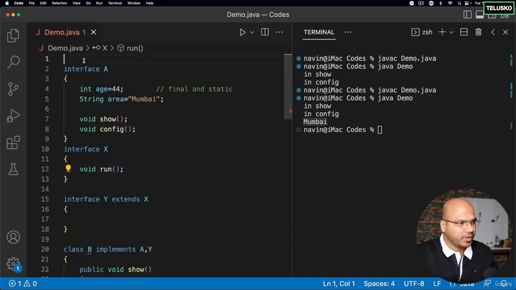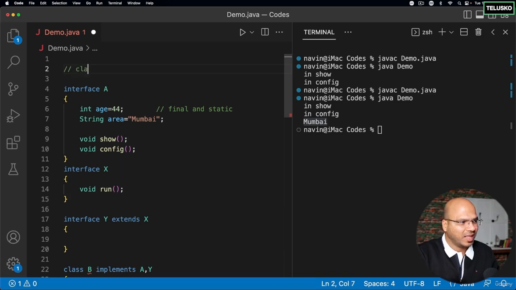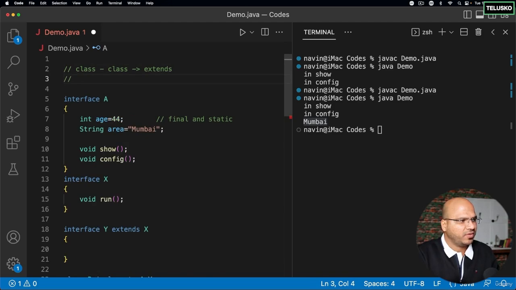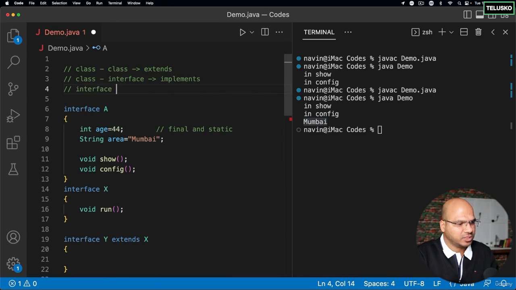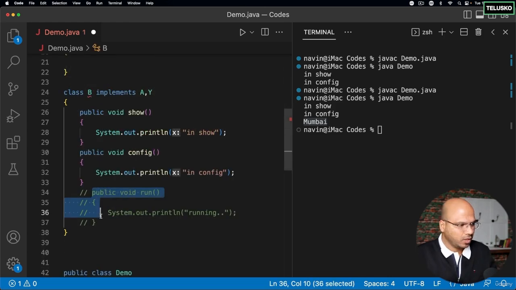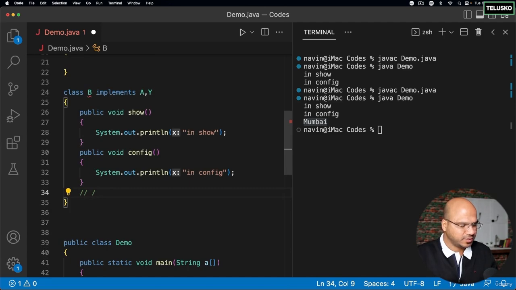Now, point to remember here is whenever you have a class to class, we say they extend. Whenever you have class to interface, basically a class is implementing interface, so we have to say implements. And whenever you have interface to interface, we say extends again. Okay, this is the point you have to remember. So again, I will uncomment this part.